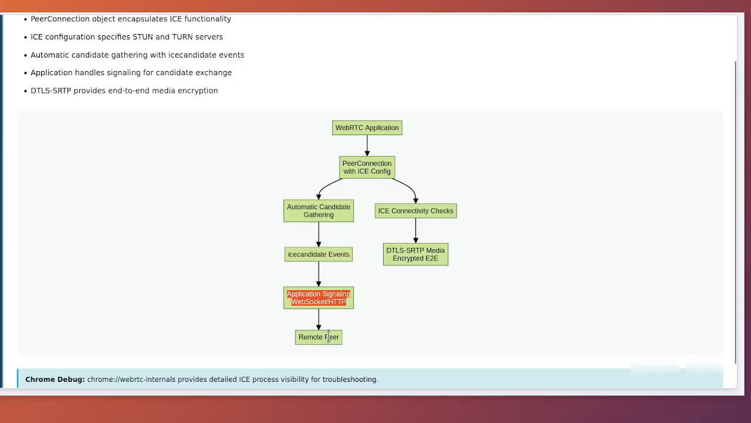Signaling in WebRTC is deliberately not specified by the standard, giving developers flexibility to use whatever signaling protocol fits their application. You might use WebSockets, HTTP polling, SIP, XMPP, or any other message transport. The signaling channel needs to convey three types of information: session descriptions using SDP, which describe media capabilities and parameters, ICE candidates discovered during gathering, and control messages for call setup and teardown.